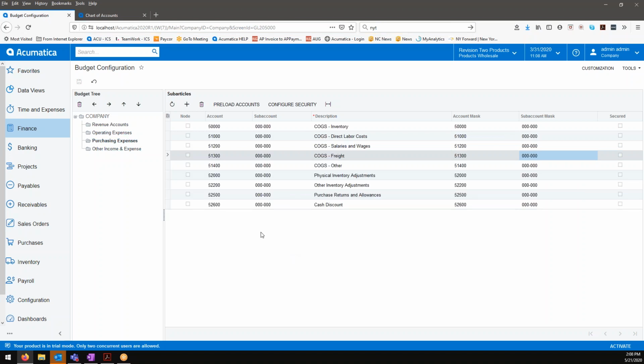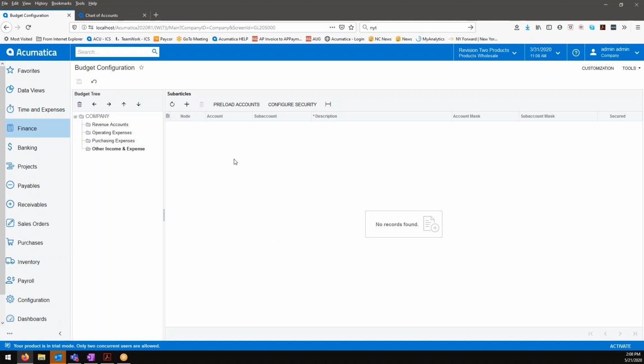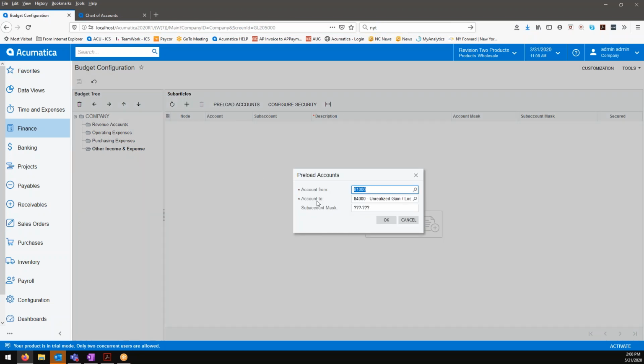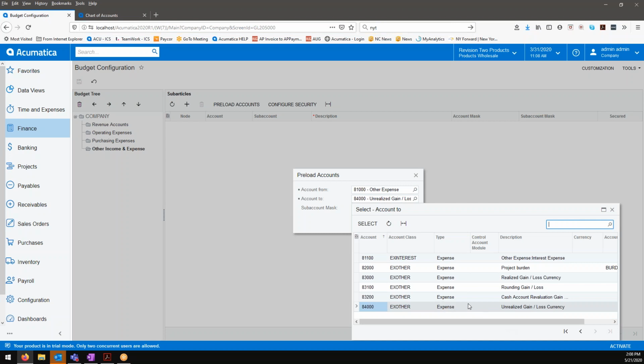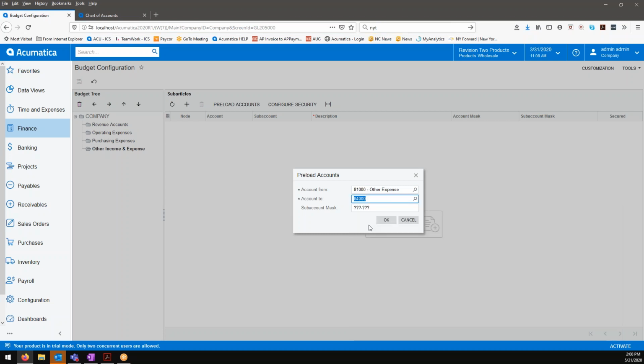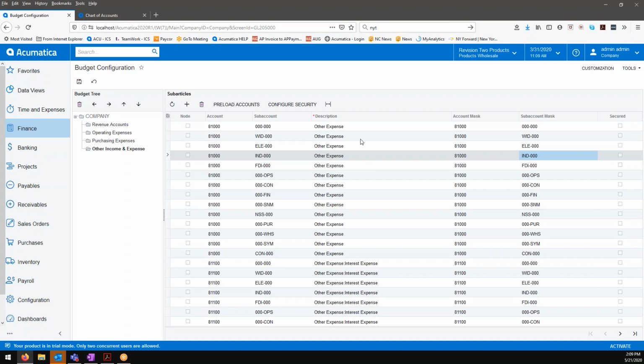Now, if I go to purchasing, I've got my accounts, but if I go into my other income, I don't. So now what I can do is preload the accounts that I would like to see based off of that masking that we did. Just hit my preload, and I'm going to go 81,000. Actually, look it up just to make sure. And I'm going to take that down to unrealized gain. And my sub account is going to be all masked. And I hit OK, and it comes in and brings in those accounts with every valid sub-account possibility that you have.